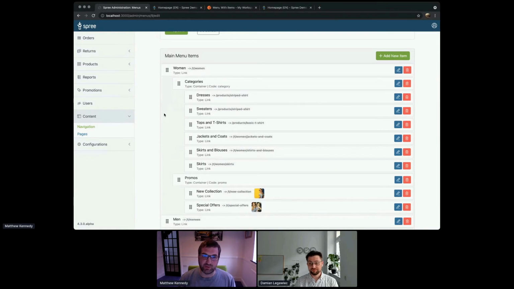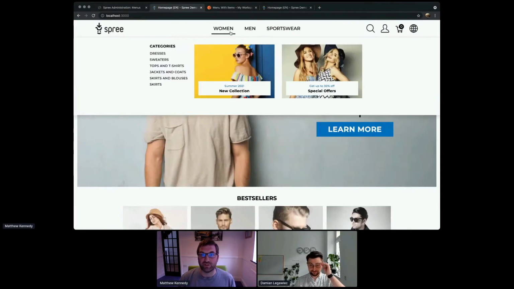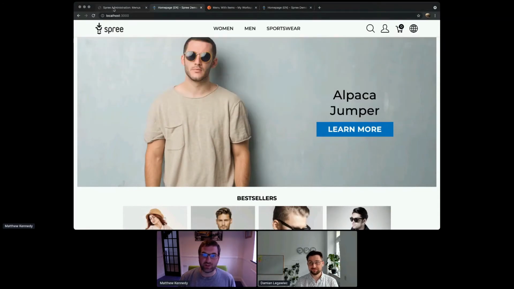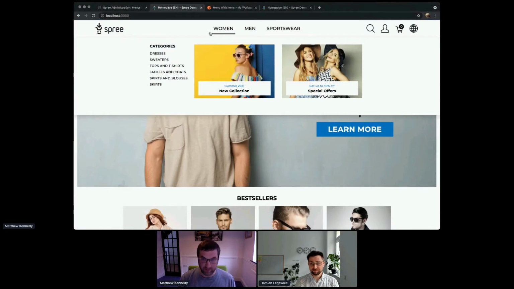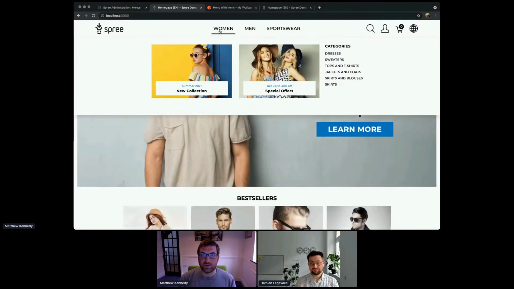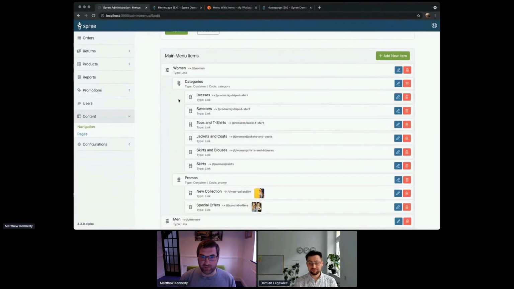These are all drag and droppable sections. So these now reload on the front end. Women should jump to the front there. And the same is true for the nested objects. Let's move the promotions before the categories. There we go. And so these, you can build really powerful menus in Spree.